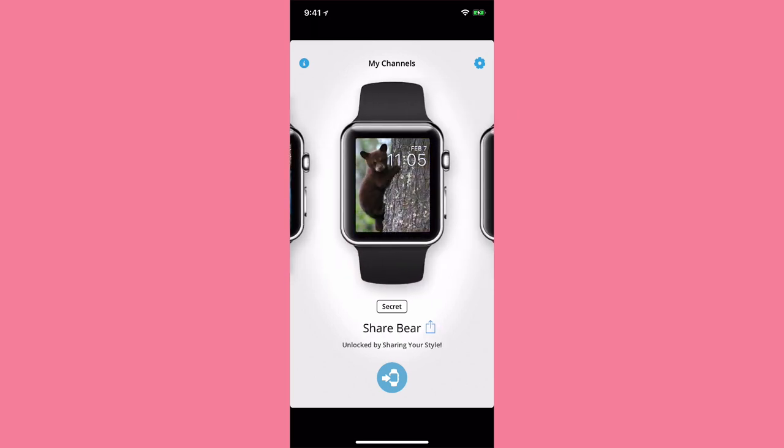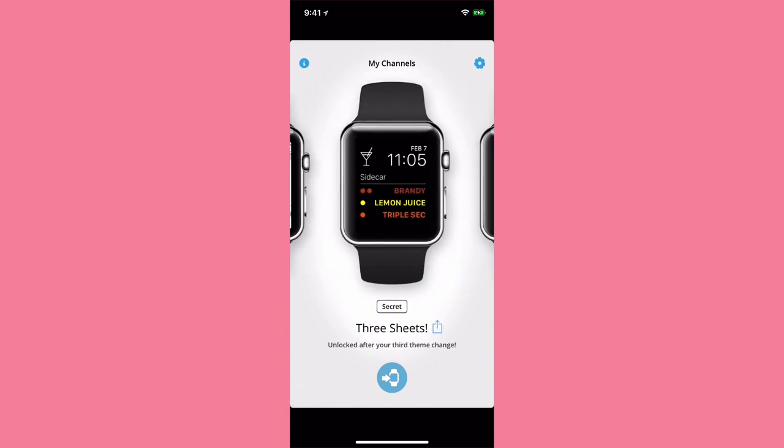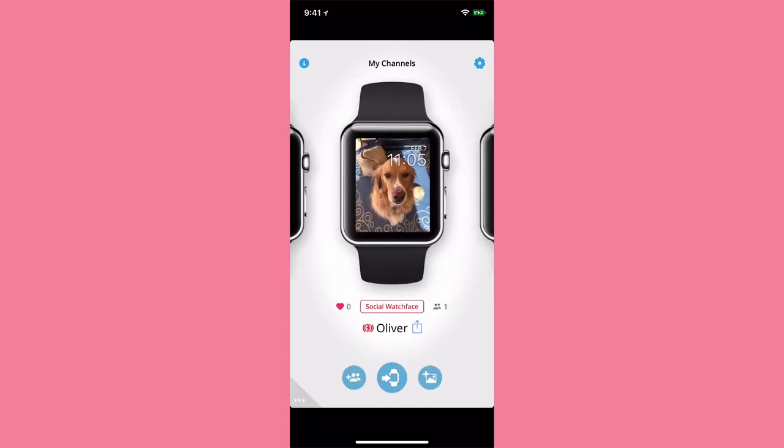Here's one called Bears. It's all pictures of bears. NASA. Here's one called Three Sheets, and it's bringing up cocktails and how to make them. It's really fun. So it's like a stock photo by category for your watch face. It's a really nice interface.